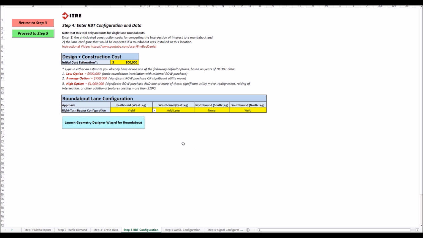Both the design plus construction cost and the roundabout configuration table should be inspected to ensure that the correct inputs have been selected before clicking the Proceed to Step 5 button. Alternatively, the user can return to a previous step to modify previous entries by clicking Return to Step 3.